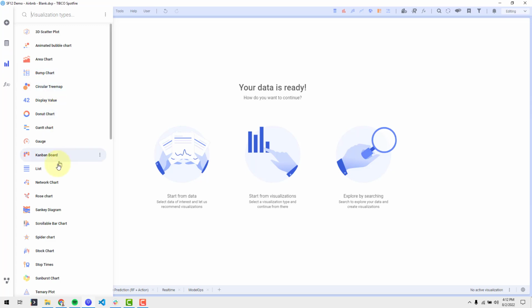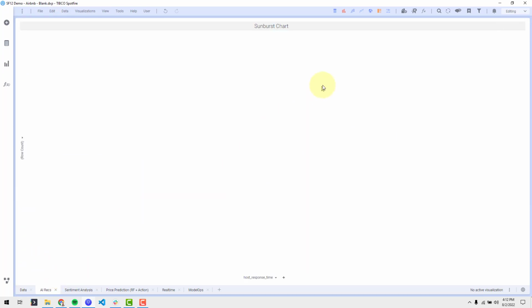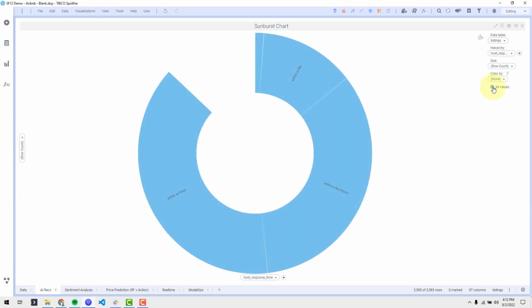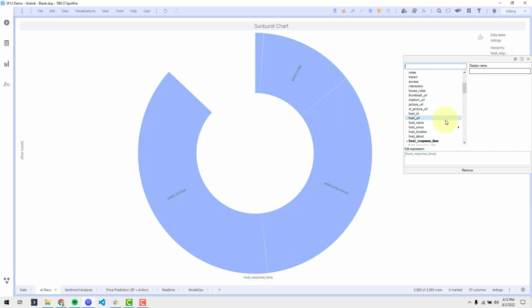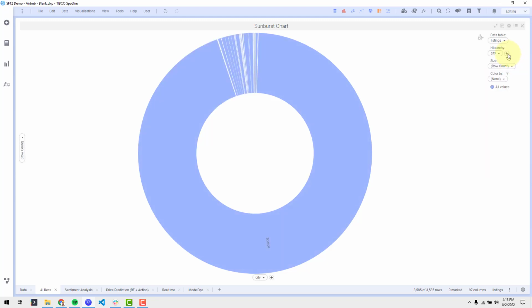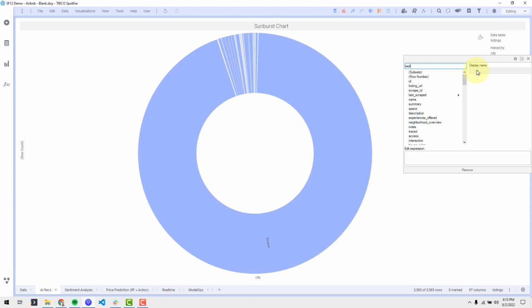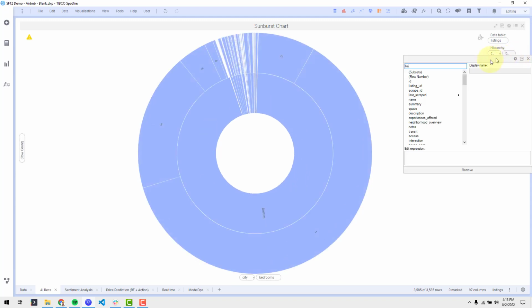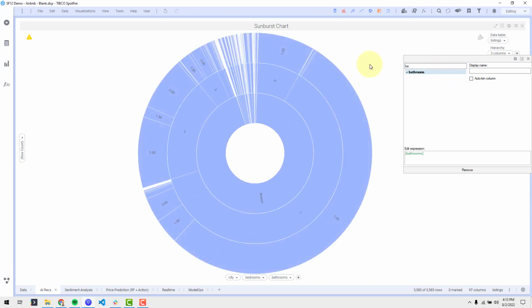So for instance, if I want to use this sunburst chart, I can click this sunburst chart to bring this in. I'll make this a little bit easier to see with a lighter color. And let's say we want to do a hierarchy here of maybe the city, and we'll do the number of bedrooms, and we'll do the number of bathrooms. So you can see I'm configuring this just like a native Spotfire visualization, no code required.